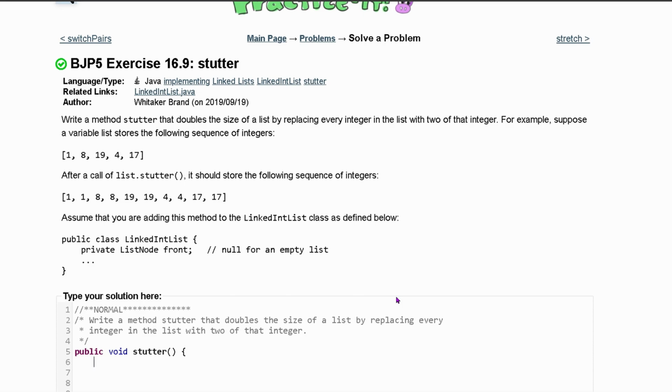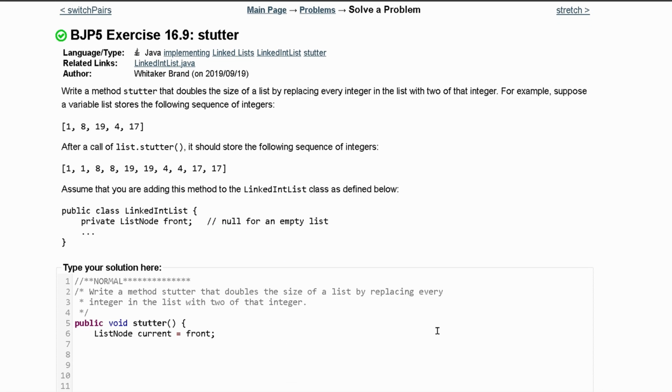So we know the front is the head of our list, right? Let's make a current value to store the front. Let's make a node value to store the front of the list and the pointer. So let's do ListNode, and we'll call this current, and we'll set it equal to the front value. That's going to store the very first value. Now we want to look at every value within this list.